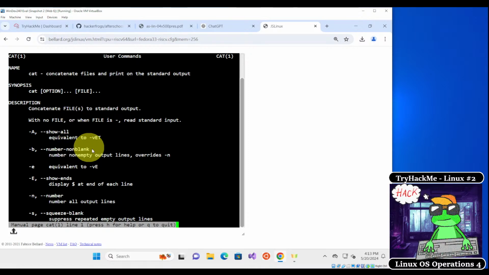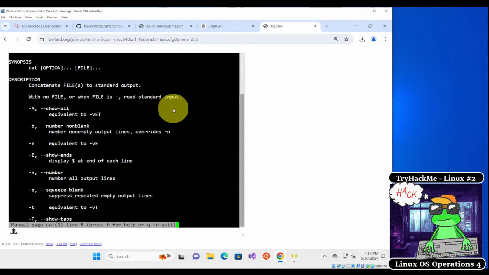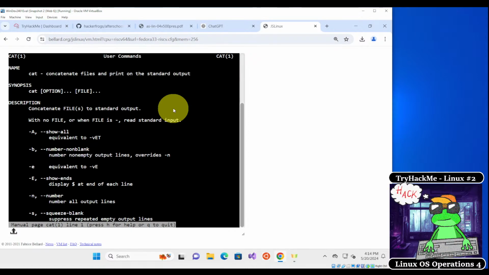So we run man cat, and this is the manual page over here. When you're inside of the manual page view, you can use the up arrow and down arrow to scroll up and down. And this is a more in-depth version of the help command.